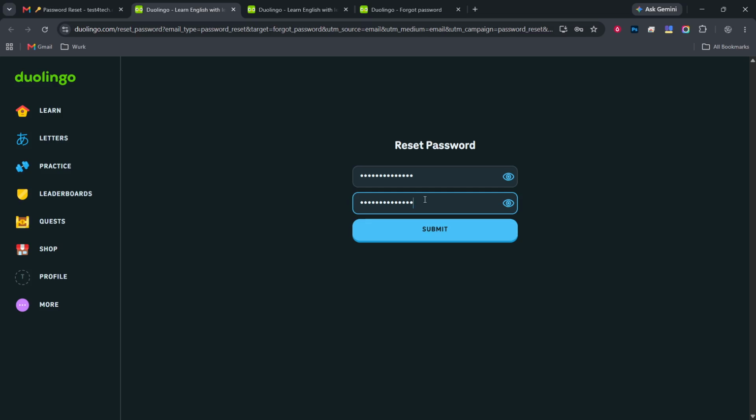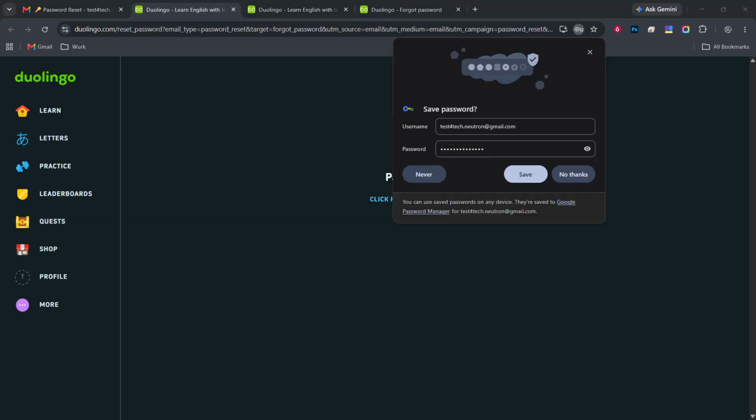With both fields filled in correctly, click Save or Reset Password. The page will process for a moment, then you should see a confirmation that your password has been changed. From this point on, your old password will no longer work.